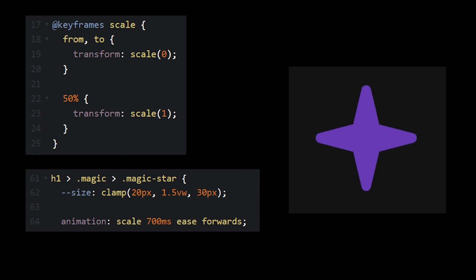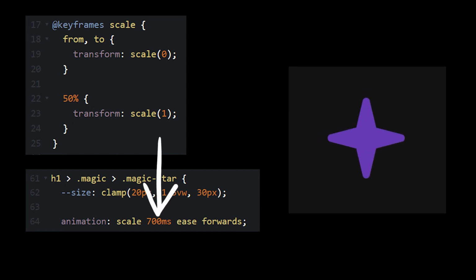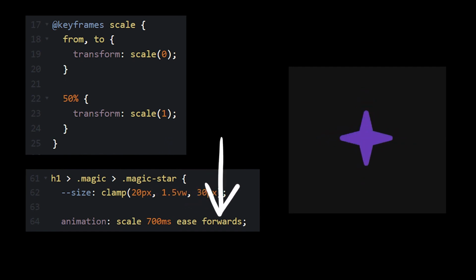The first animation will be the scale animation that occurs on the magic star span tag. All we need this to do is go from a scale of 0 up to 1 and then back to 0. We want this animation to occur pretty quickly, so we'll set the duration to 700 milliseconds. We'll set the timing to ease in and the animation fill mode to forwards so it doesn't reset upon completion.